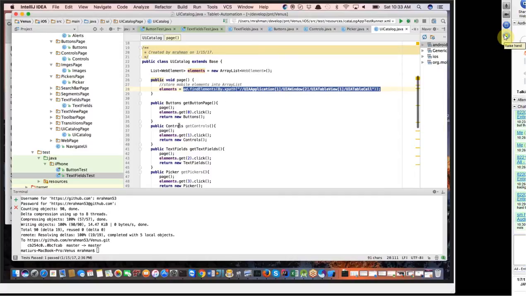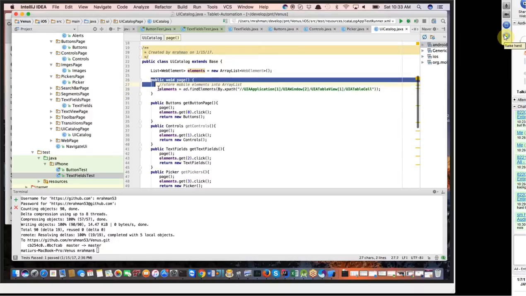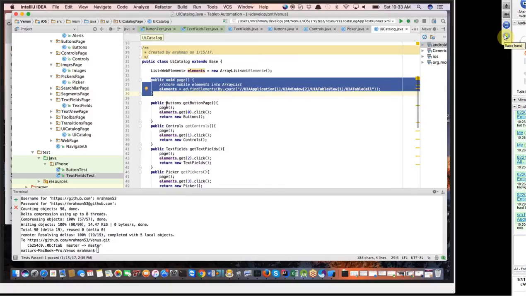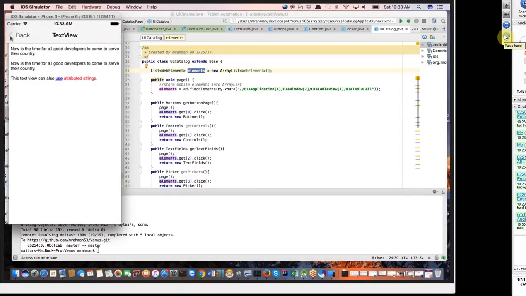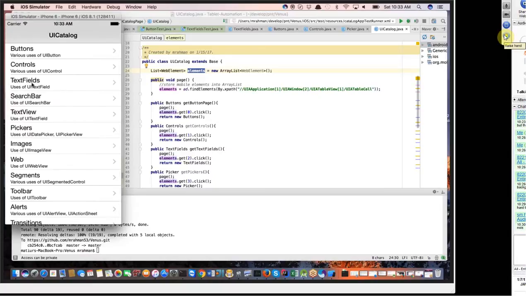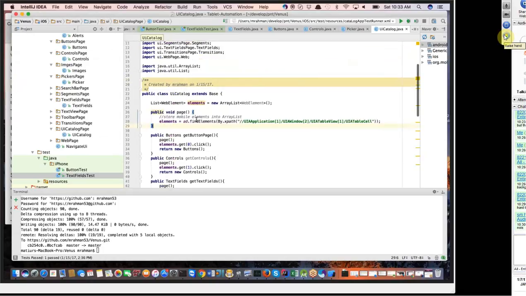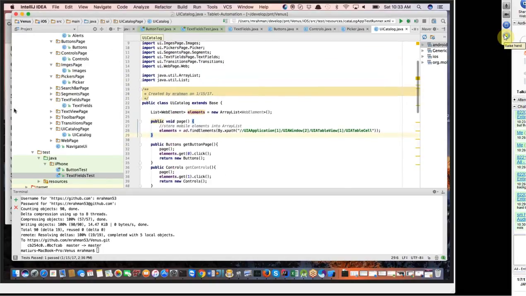So this method, which is fetching the elements, is what you have to call in each method. Fetch those elements, which is this array list, and then elements dot get 0, 1, based on the order we have. So 0 is buttons, control is 1, text field is 2, search bar is 3, and so on. This is how we handle that page. It's right here.